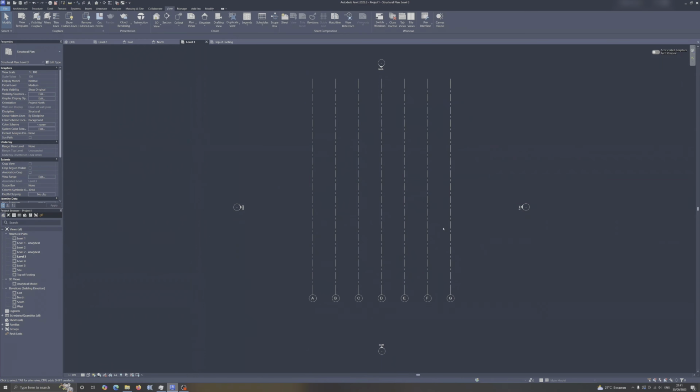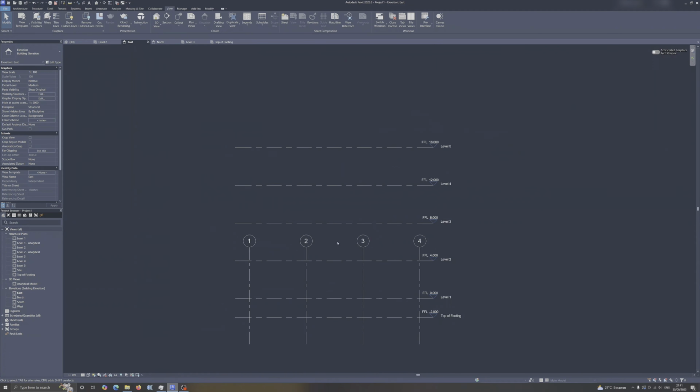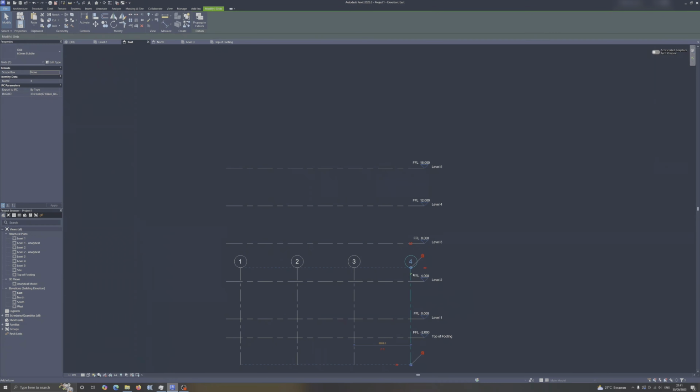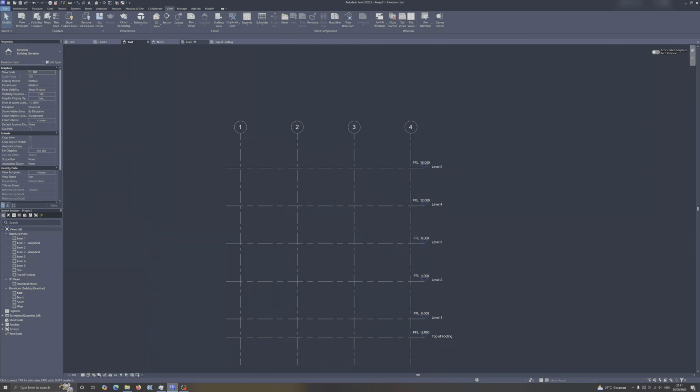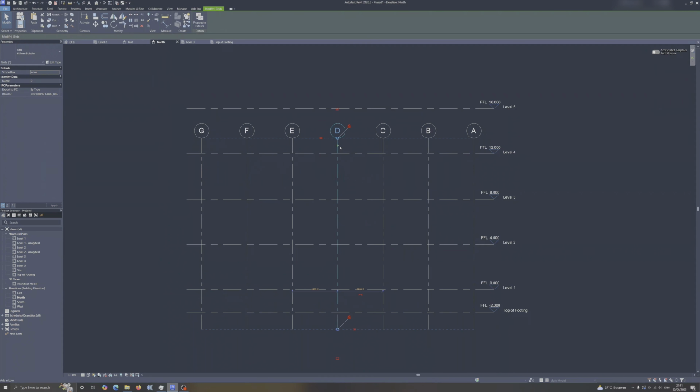If you notice something odd over here in level 3, you don't see the grid lines 1 to 4. You can fix this by going to the elevation view. And you can see for yourself that the grid bubbles for 1 through to 4 don't reach the top level over here. So let's extend this all the way up. And if we go back to level 3, we can see that they appear once again.